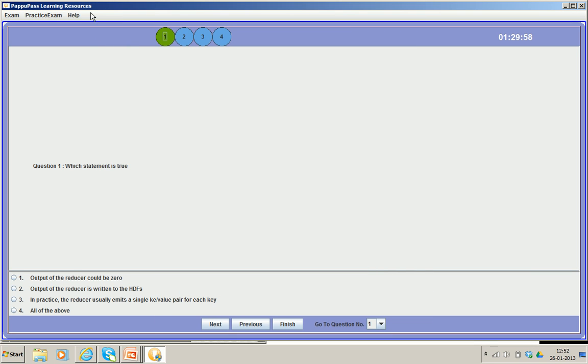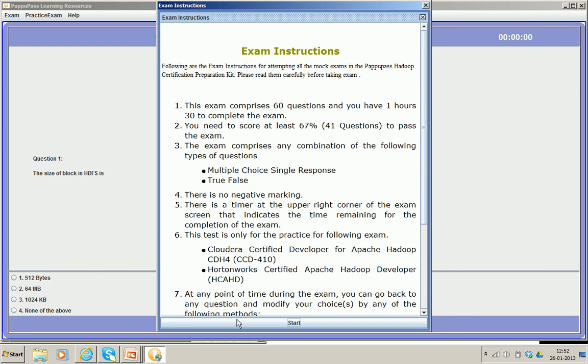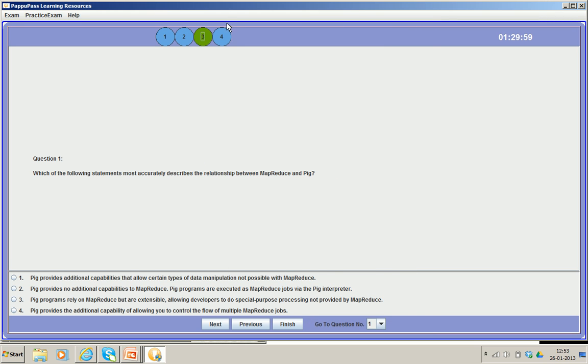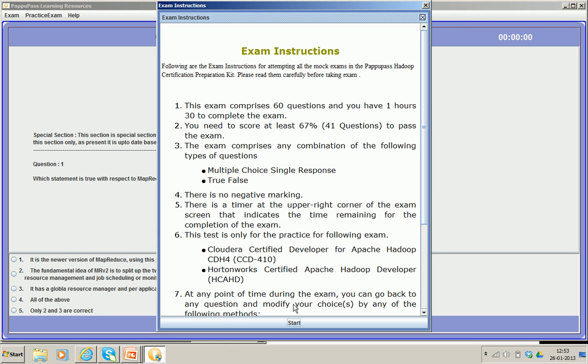So the two activate menus have been removed, and there is a timer for activated, and there are four activated question papers for you to prepare for your Hadoop certification.